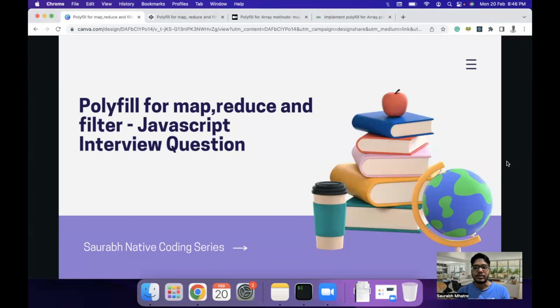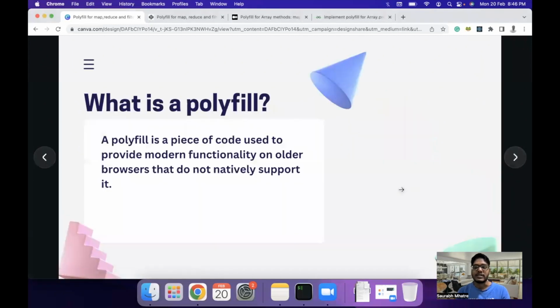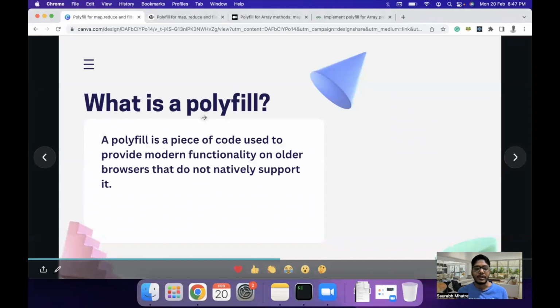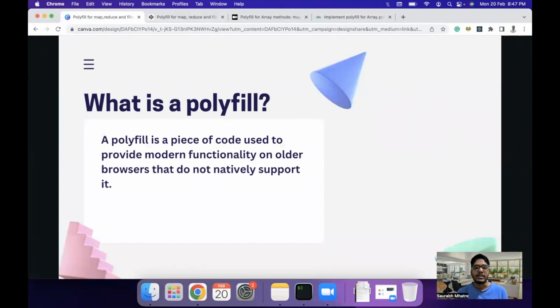Before we continue with the actual coding part, we need to first understand what a polyfill is. A polyfill is basically a piece of code which is used to implement modern functionality on older browsers like Internet Explorer, or other browsers that do not natively support modern functionalities. Sometimes we need to write polyfills to implement modern functionality using older code. So in this case, we need to come up with custom code which is able to implement or simulate the map, reduce, and filter methods, which are built-in methods in array, and we need to create our own implementation of these three methods during the interview round.